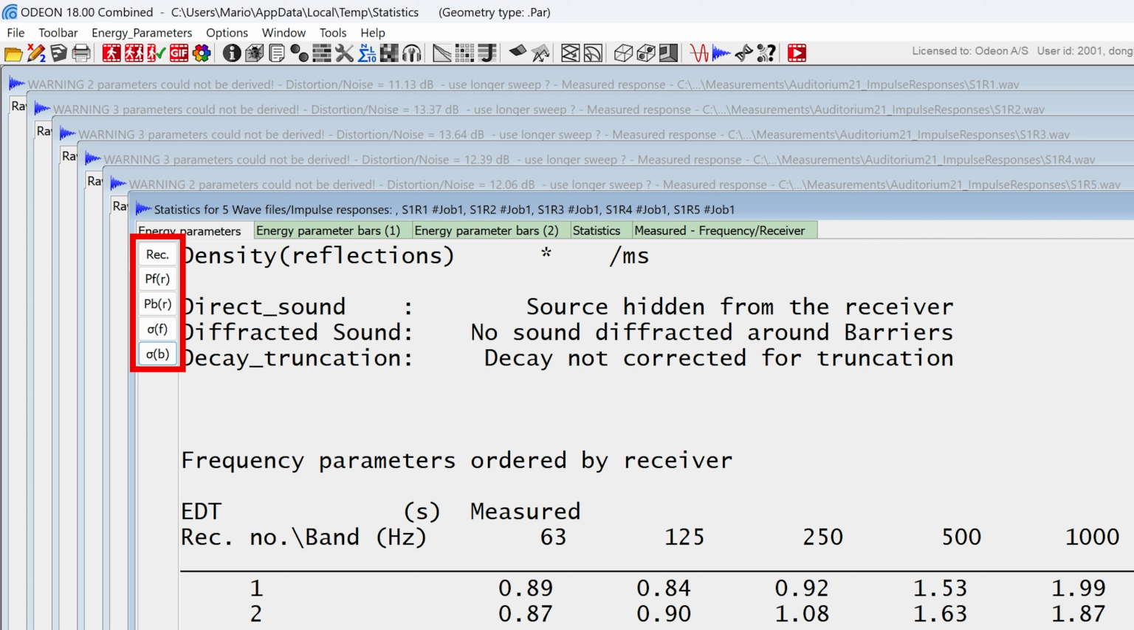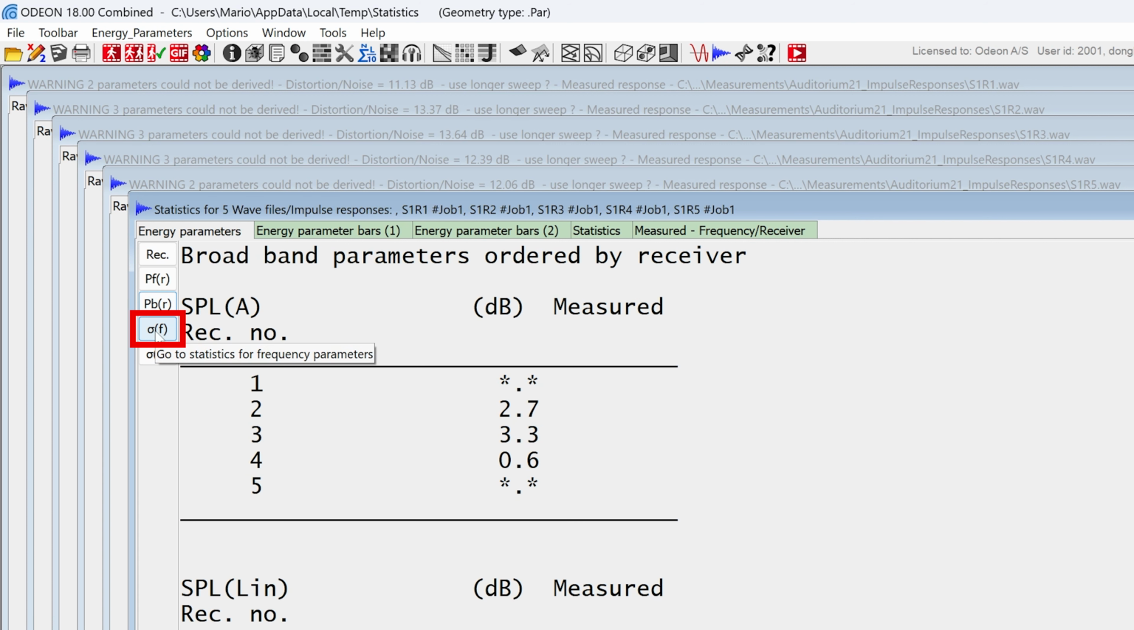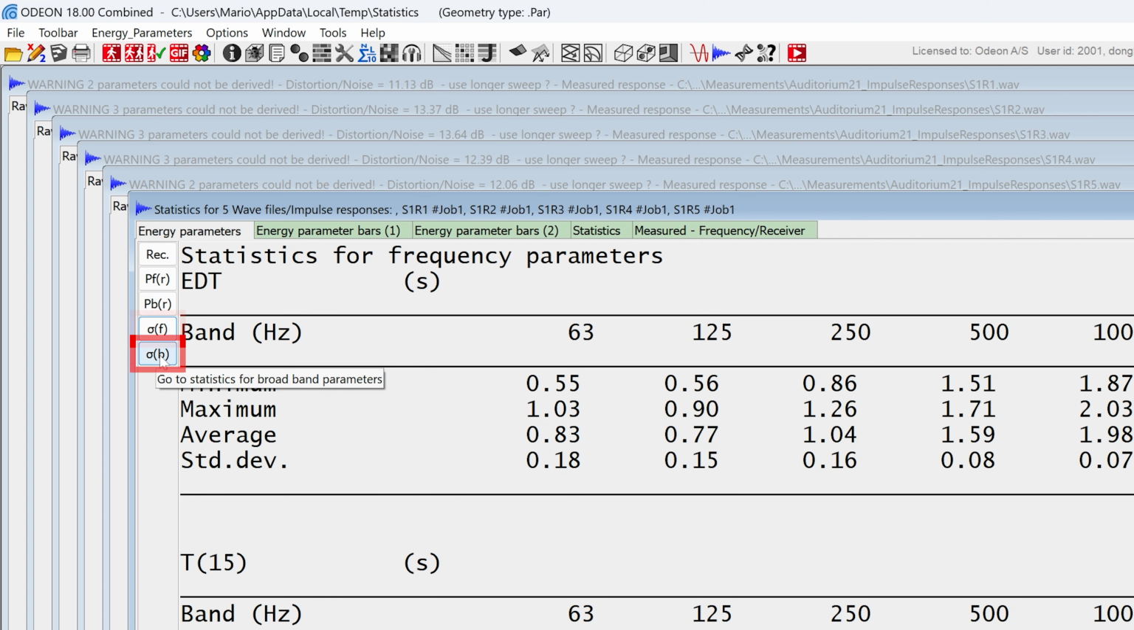For example, you can go to the frequency parameters ordered by receiver, broadband parameters ordered by receiver, statistics for frequency parameters, and statistics for broadband parameters.